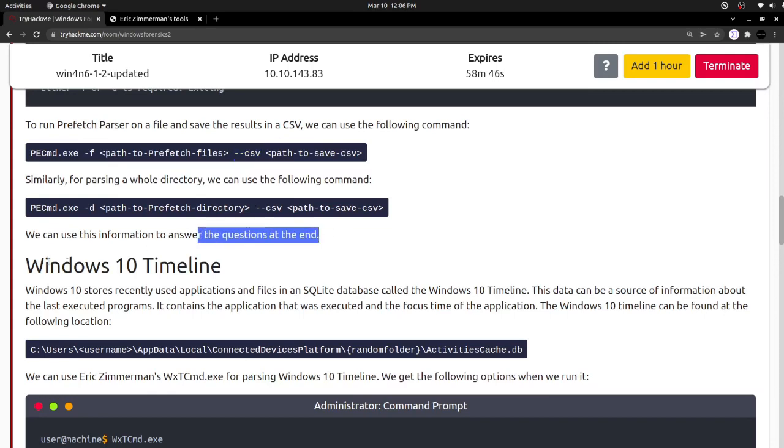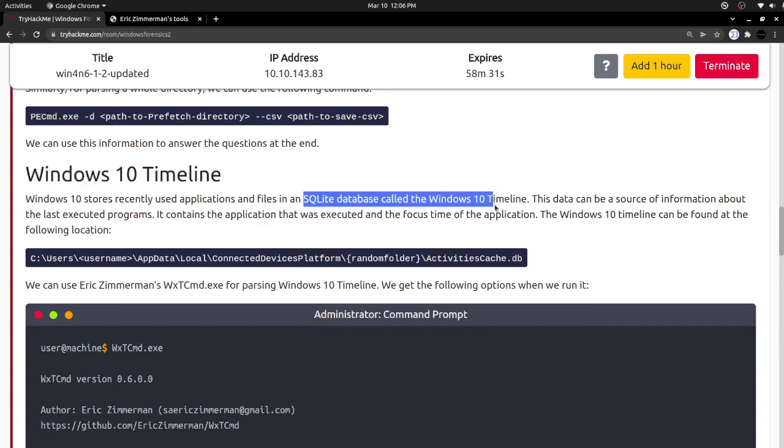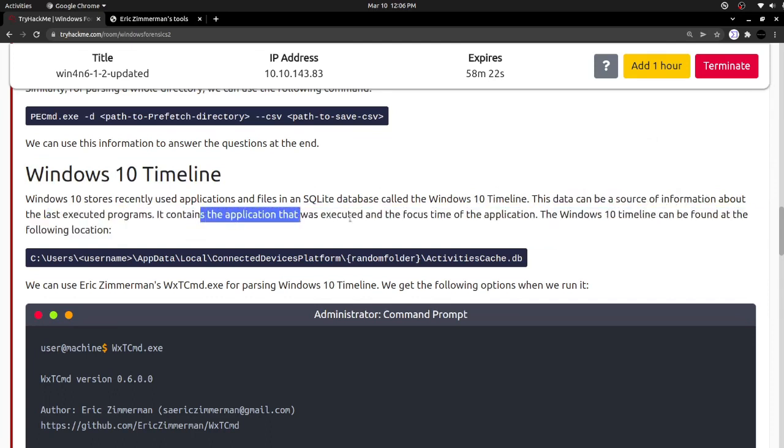And let's see the next one, Windows 10 timeline. Windows 10 timeline is another file. It stores the recently executed application details. Windows 10 stores recently used applications and files in an SQLite database called Windows 10 timeline. So it is actually a database file. This data can be a source of information about the last executed programs. It contains the application that was executed and the focus time of the application. The Windows 10 timeline can be found at the following location.